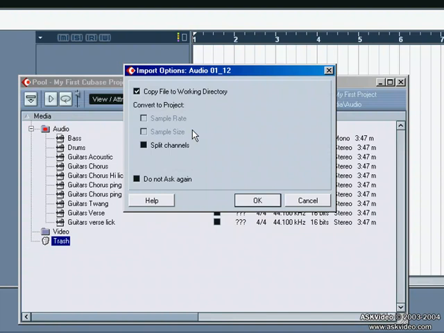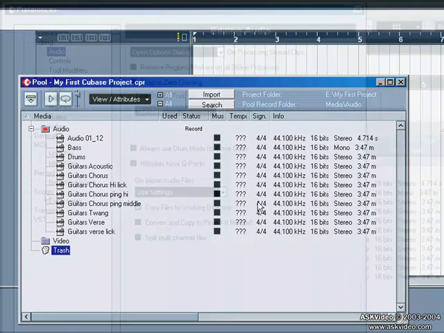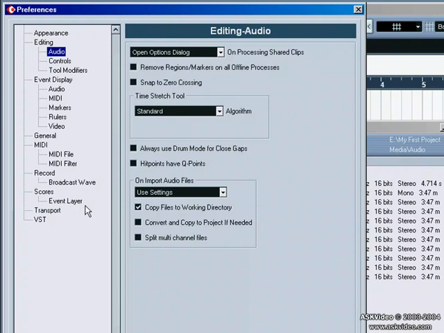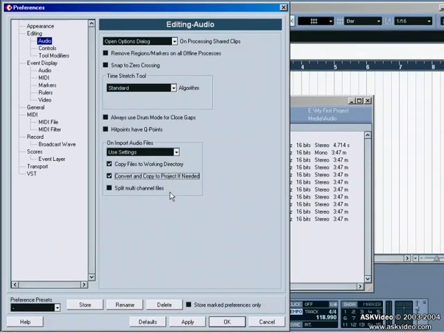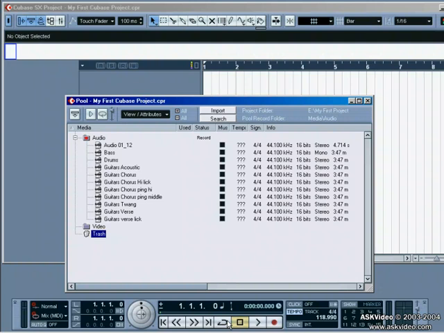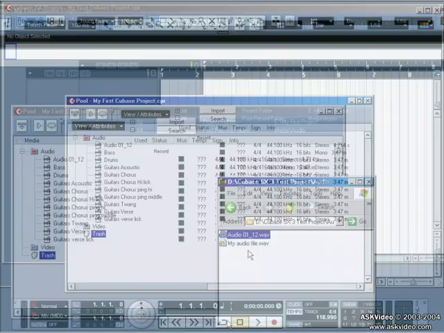If you choose Do Not Ask Again, then Use Settings in the Preferences will be chosen. Click OK and then look in your preferences. You can see that this has switched to Use Settings because we chose Do Not Ask Again. If you don't want to be asked again in the future, then just click these 2 on. I generally keep this last one off because I can always split files later on. But generally I never need to split files, so I just leave this one. Let's click OK and drag and drop a file onto the project window.